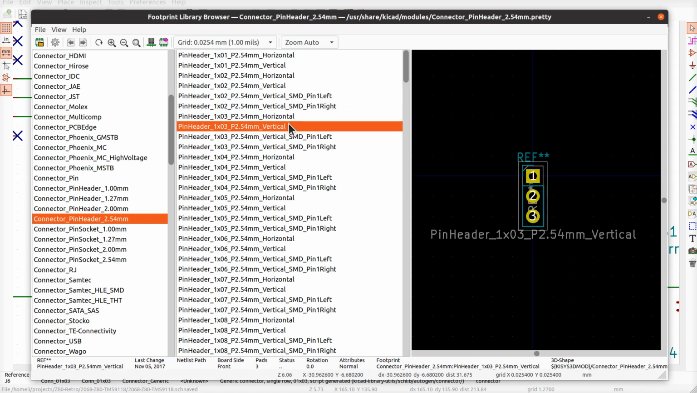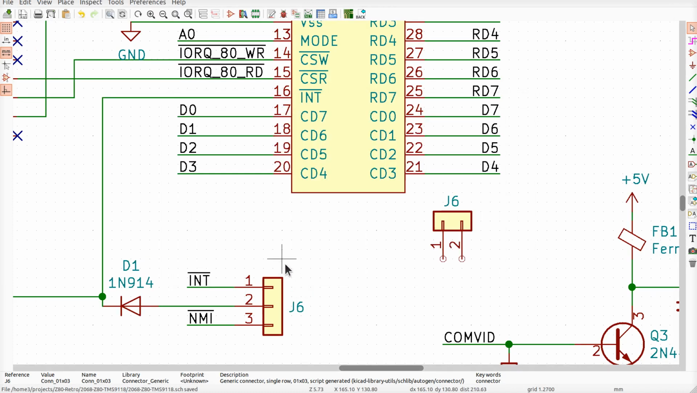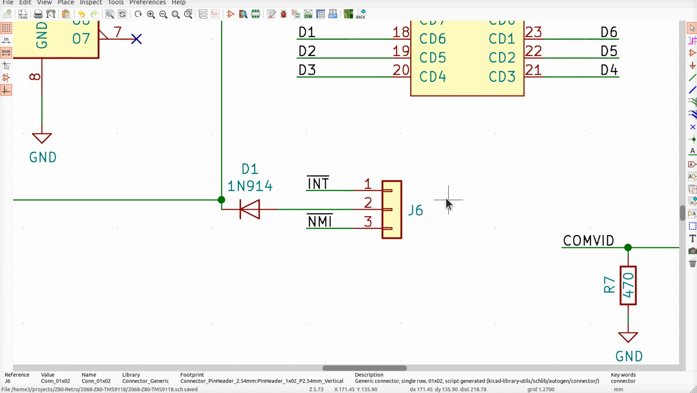Horizontal, vertical. There you go. There's the bad boy. I'm not going to bother putting parts and stuff in here. I'm going to go up here and delete this one. Save it. It's a header.